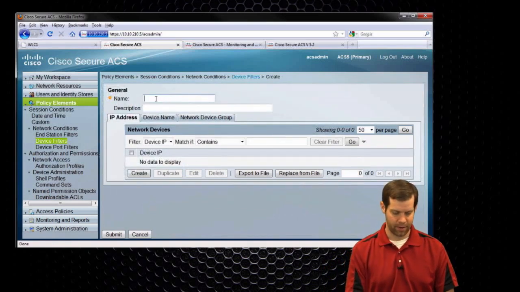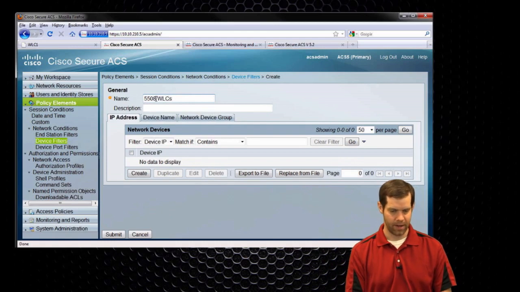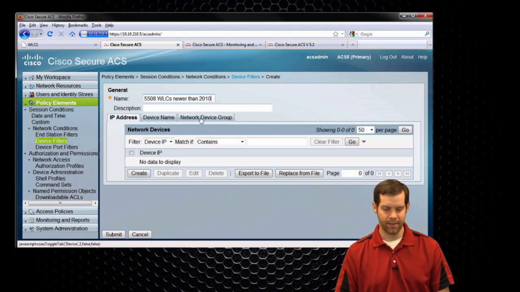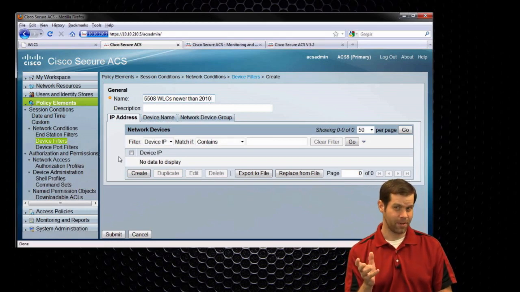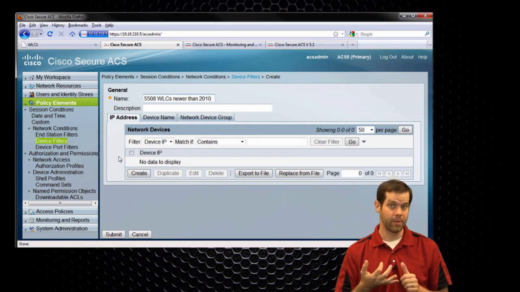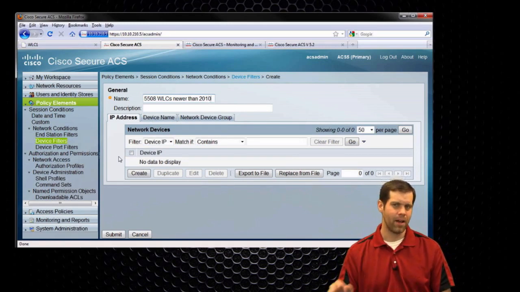You could say, 5508 wireless LAN controllers newer than 2010. However you want to identify these, and then you would just need to call them out, probably by IP address. So I could just list every IP address that would fall into this category, or I could match on the device name or device groups as configured up in the network resources. That would be a really customizable way of doing things with a device filter. So you could use the device filters if just the inherent network device groups of device type and location weren't getting the job done. But most of the time, that'll do the job for you.